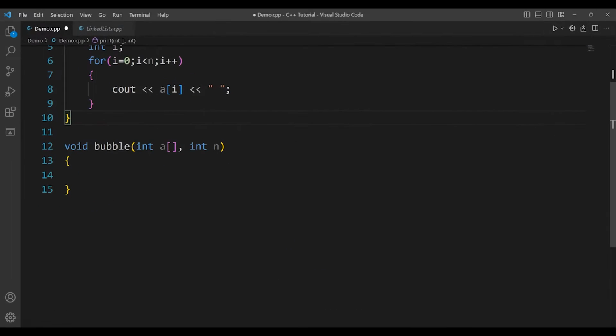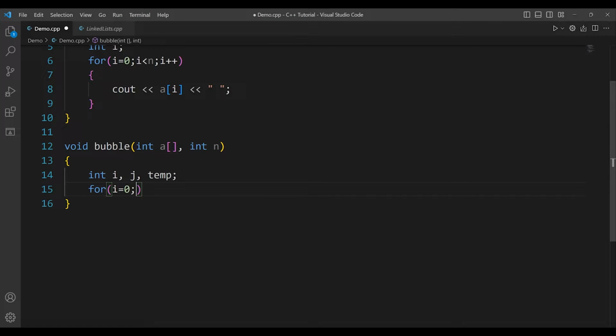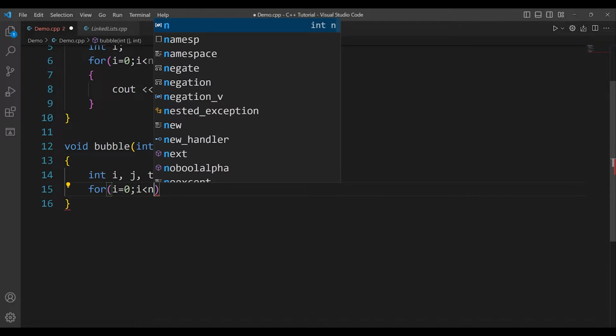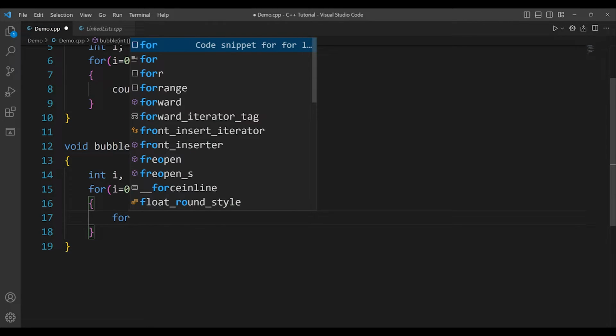So we are going to write our logic like this. I'll take three variables, int i, comma j, and temp. i is for the first for loop, j is for the second for loop for the second element, and temp is going to be used for the swapping part. So we created our first for loop: for i equals 0, i less than n, where n is the size of the array, and i plus plus. In the body of the for loop, I am going to create another for loop.